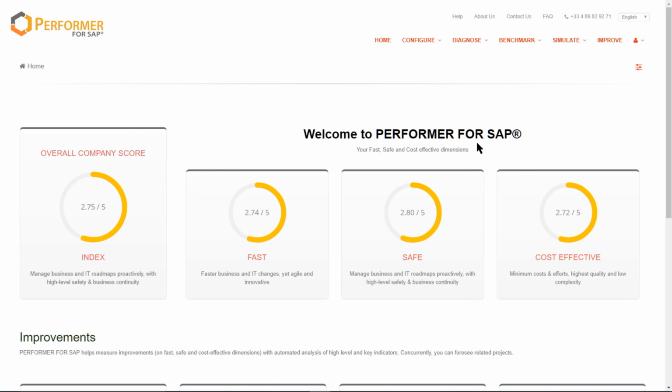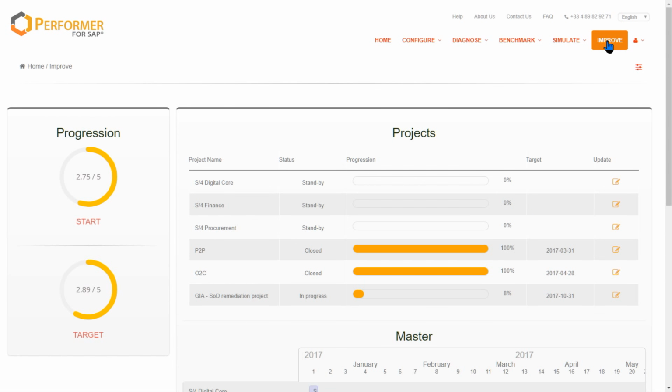So, we are reaching the end of the Performer journey. The fourth and last step is called improvement. At that stage, you will follow up all the initiatives that you have decided with your management and for which you have presented a business case. The projects that have been selected and started can be looked at on that screen, and you can follow up their execution and level of progress.